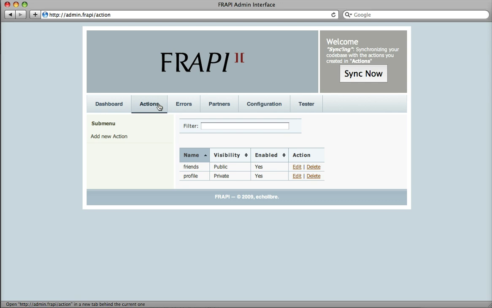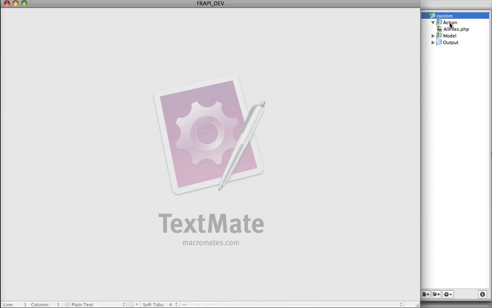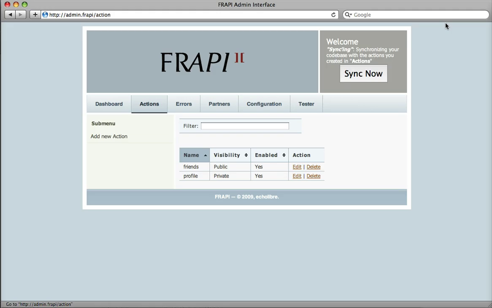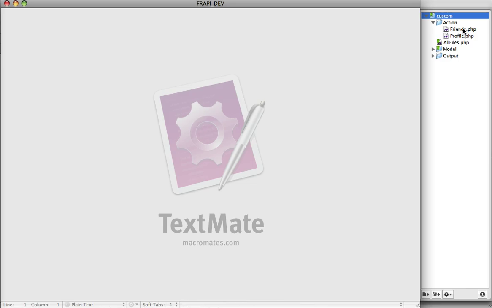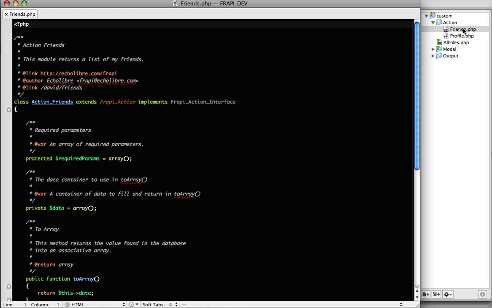Now we have actions, we have errors, we have partners. We need to see the code of it. If you look here in the action directory, there are no files. So let's synchronize our code base. Alright, development environment has been synchronized. So now let's see what happened. Two files have been created, the friends and profile module.